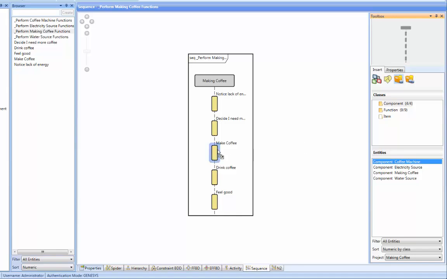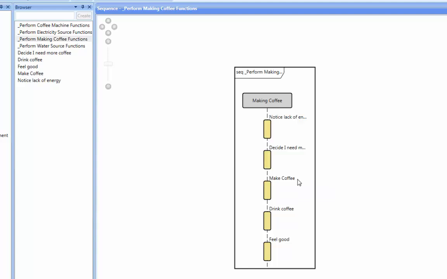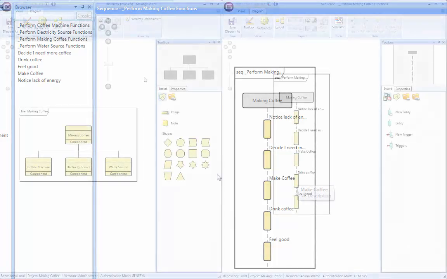I'll now allocate one of my functions to a different component. Here's the Model Assistant at work again. This dialog will allow you to replace the current allocation with the new, add the new allocation, thus allocating the function to multiple components, or to cancel the new allocation. In this case, I'll cancel the new allocation.